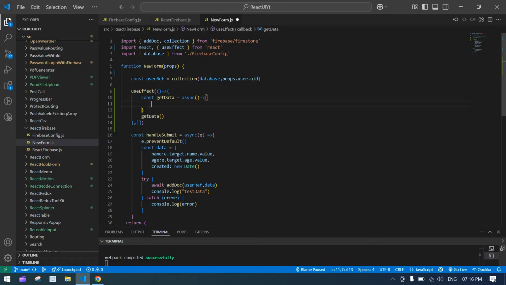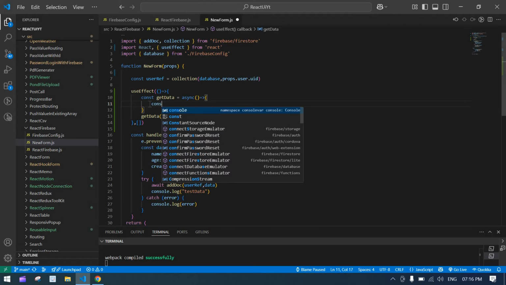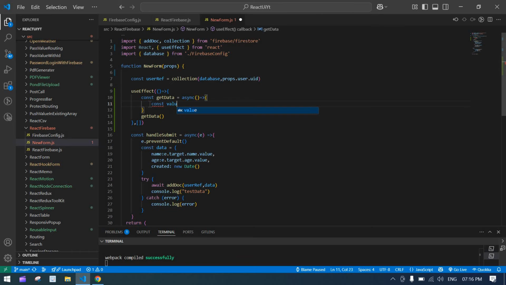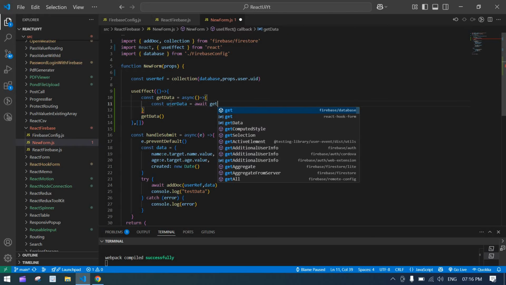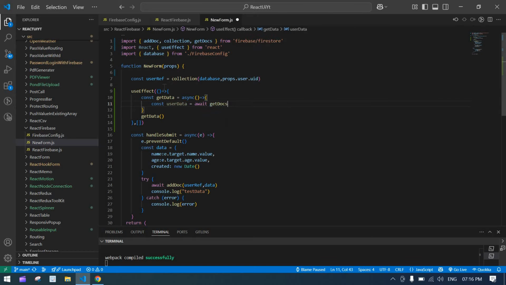And here const value, or otherwise userData, equals await getDocs. This one is coming from Firebase Firestore. These are all predefined, built-in functions, and this one is our collection name, where we are storing our data. This is our specific login ID, so this will render the specific logged-in user's data.